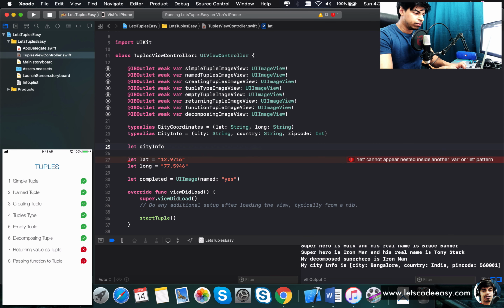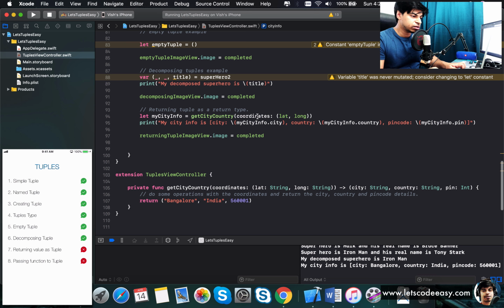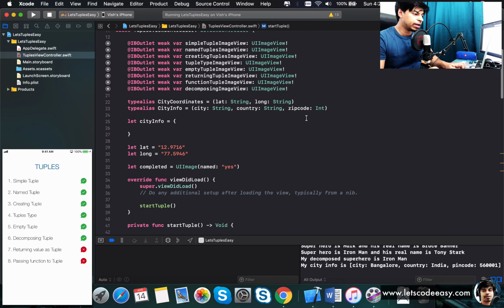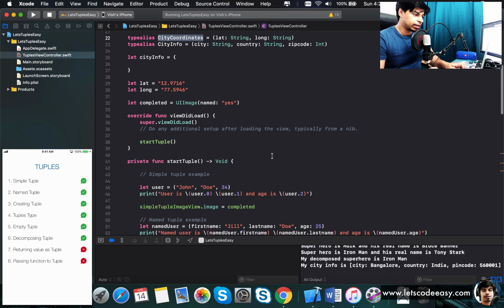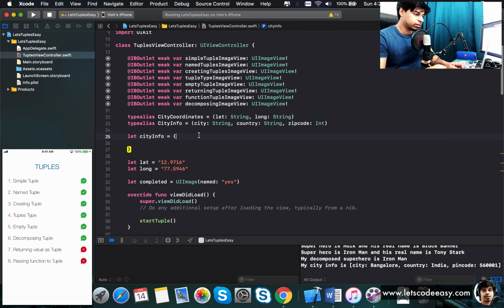That's my closure. So I have created this coordinates, latitude and longitude. So I can define a type aliasing for that latitude and longitude and just directly point that. Even before going into that, I already defined it here. So these are the coordinates which I am receiving. Let me just call it coordinates.